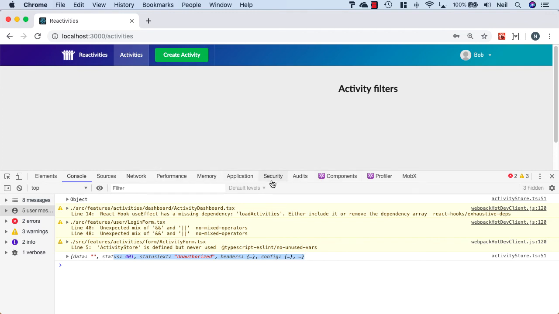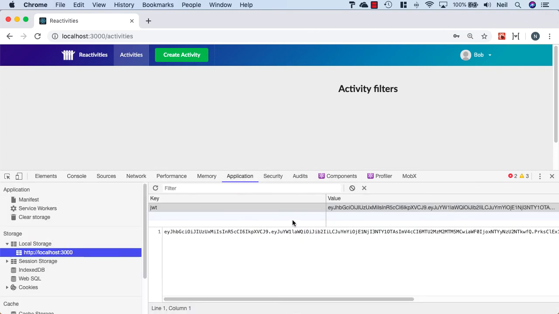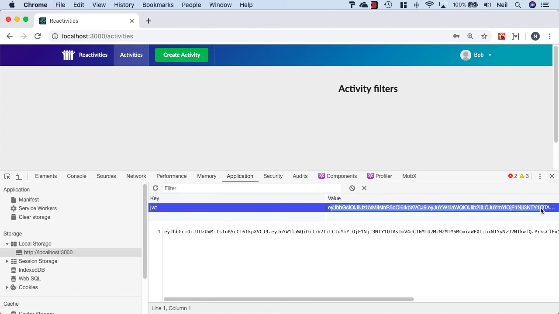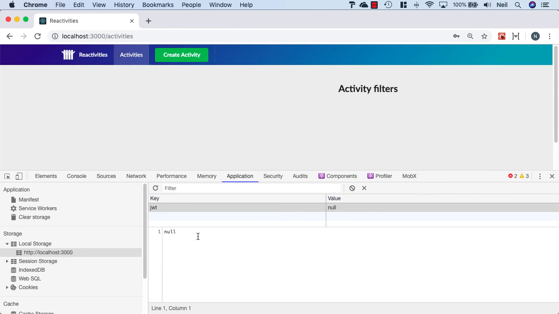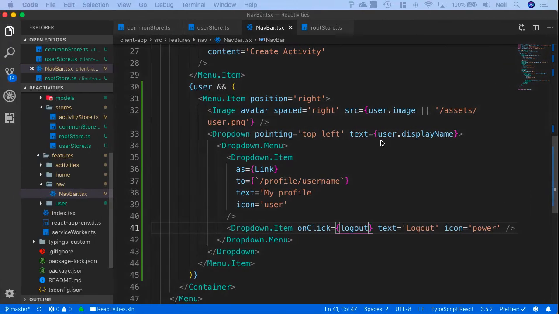But if we take a look at our application, what we can see is that we've now got the JWT stored inside our local storage with the value of whatever we're getting back from our server here. And if I click on logout, then that's not quite what we're looking for, but it's been set to null. And we'll look at a better way of dealing with this. But we should also redirect ourselves back to the home page when we log out.